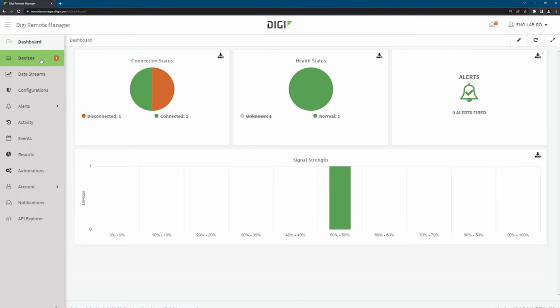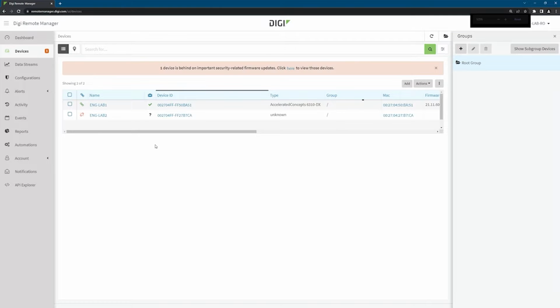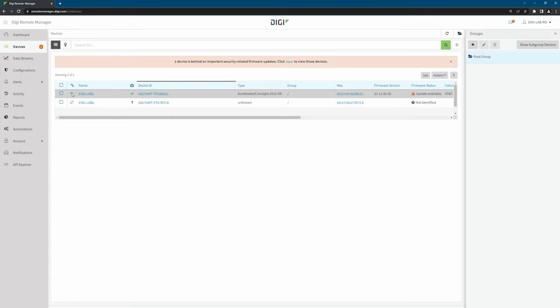If you click the devices button on the left-hand side, you will be presented with all the devices that are active on your account. In this case, this is a lab environment, and we have two accelerated devices in here. One is offline, which is indicated by this broken chain, and one is online, indicated by this linked green chain. You can name the device pretty much whatever you want. I just named them Engineering Lab to keep it simple.